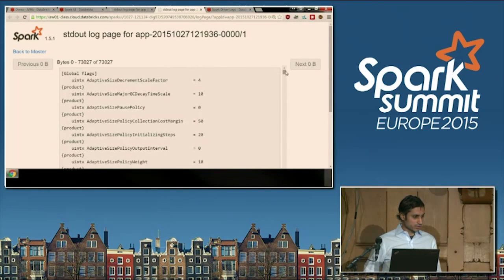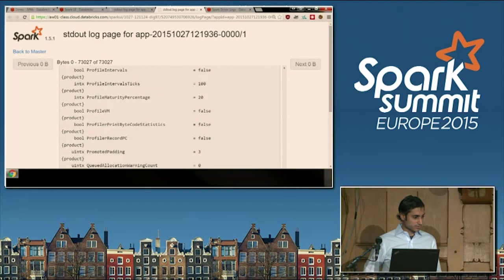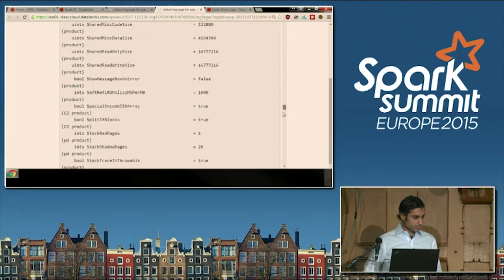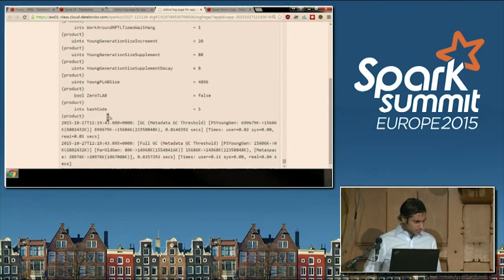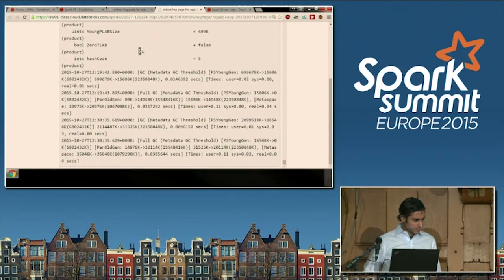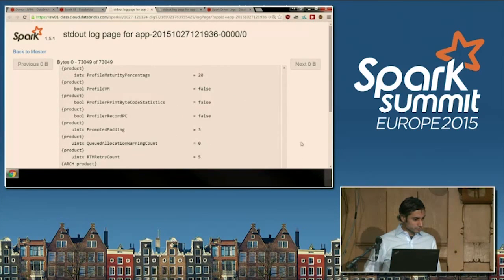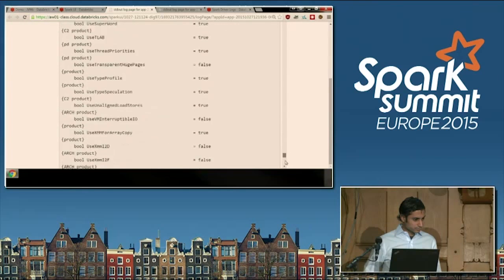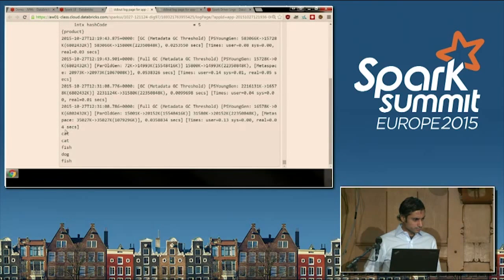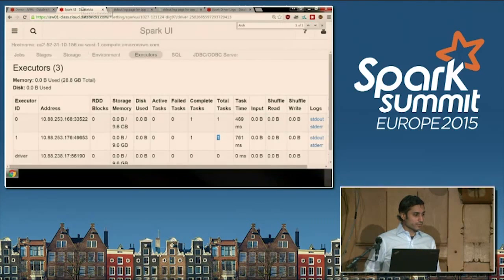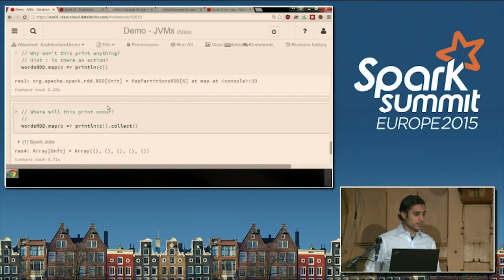Here is one of the standard outs. So I'm looking for some words. Doesn't look like it's down there. Let's see if it's in the next one. There it is. Now, this is pretty trivial troubleshooting, but sometimes being able to just do a print line will get you pretty far in your own troubleshooting. Okay, so we learned how to print stuff in the driver's standard out or the executor standard out.